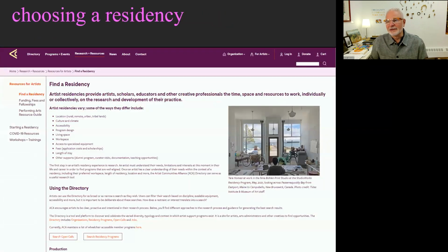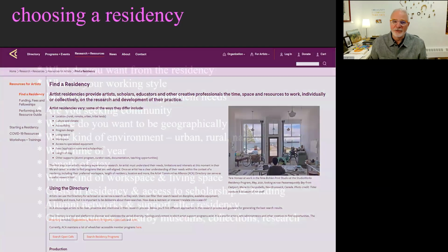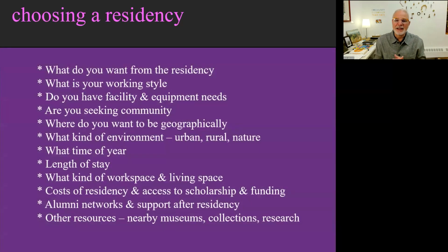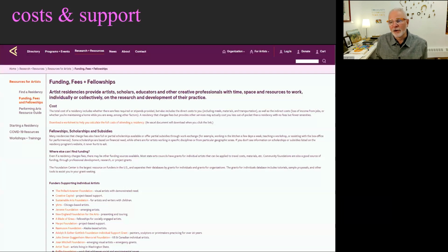Now, choosing a residency involves a lot of different factors. You've already been hearing about them. We've got a link, which is through the Alliance, a wonderful array of things to consider as you think about residencies. And that can be involved in what are you looking for? What's your working style? Are you seeking community? Or do you just want to be focused in a more isolated way? What time of year do you want to do it? What kind of workspace do you need? Are you concerned about the networking that might come with the residency opportunity? Are there other resources nearby? There are many, many factors to consider. And of course, cost. Cost is always a really important factor.